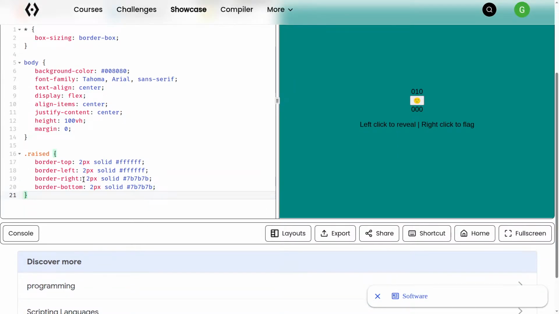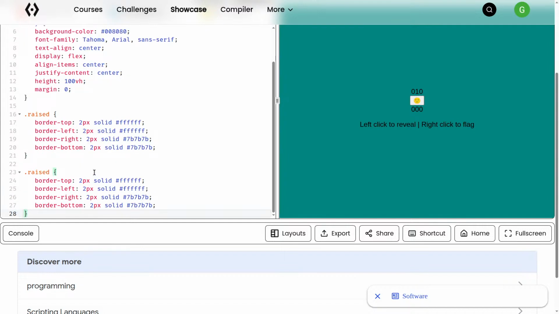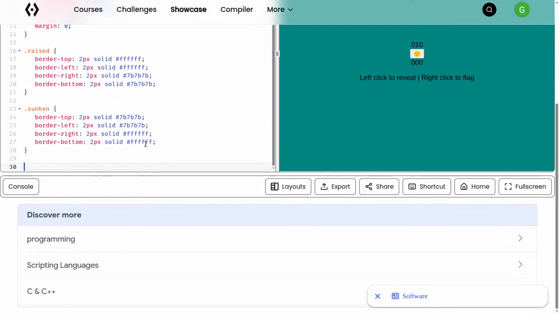So next thing you have to do is use it for sunken. So we'll also make it look sunken in some areas. So we'll do raised and sunken, right? Now for this, we can just make it the opposite, right? Just like this. So this is the area that we'll be using through JavaScript. So it should be fine.